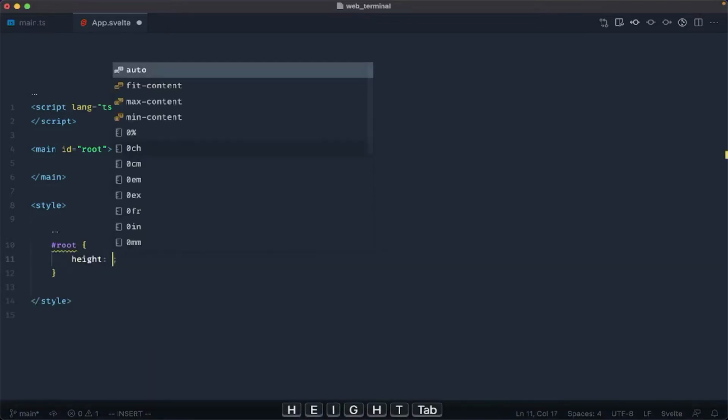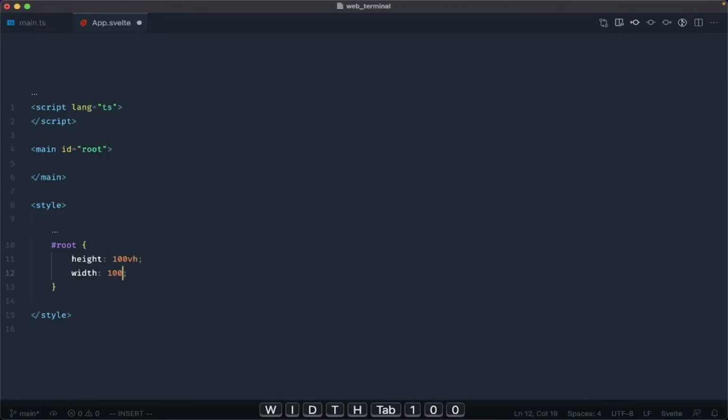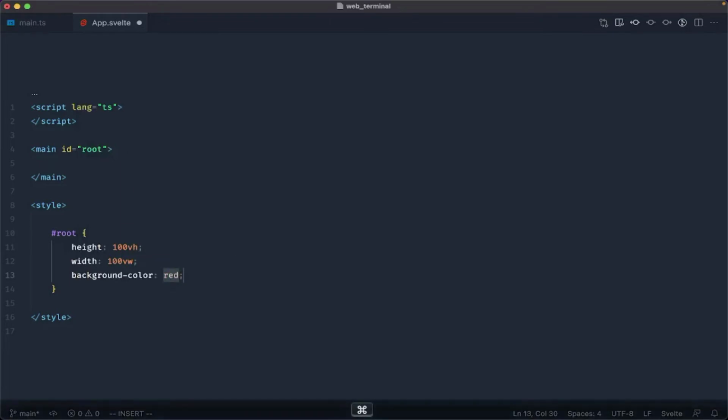So it needs to have a height of 100 VH, a width of 100 VW, and we're going to just test to make sure everything's up and running with a background color of red. And we do see red, and we have no weird padding or anything.